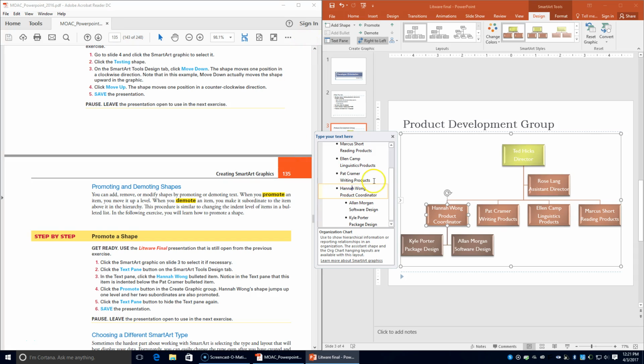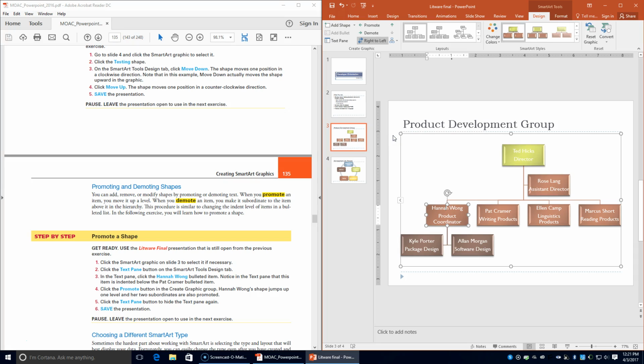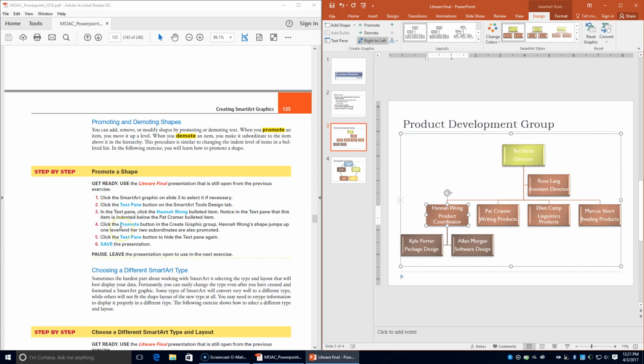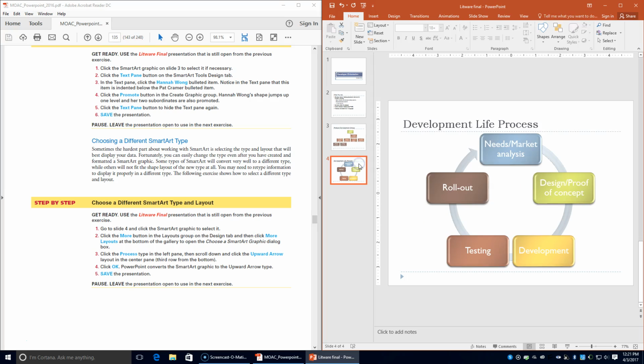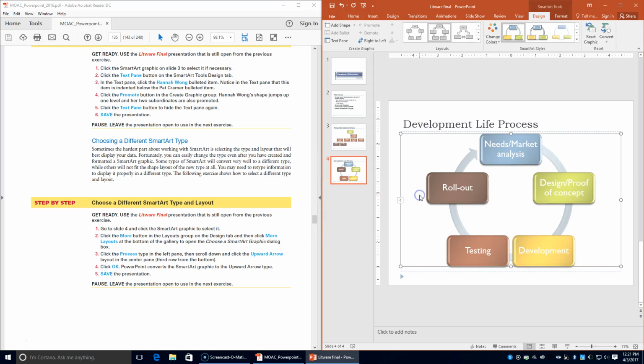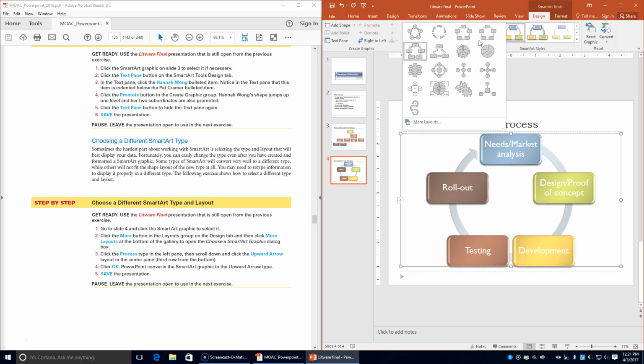It says click the Text Pane button to hide the text pane again. And we're going to save our presentation. Alright, it tells us to go to slide 4, and we're going to click the SmartArt graphic to select it. It tells us to click the More button in the Layouts group. And this time we're going to choose Process.